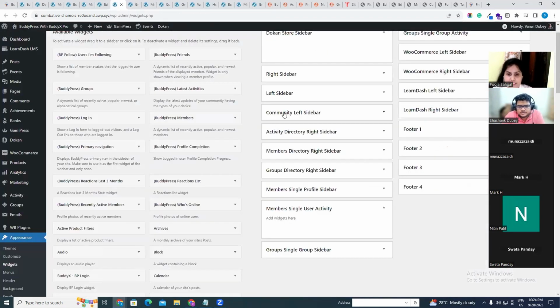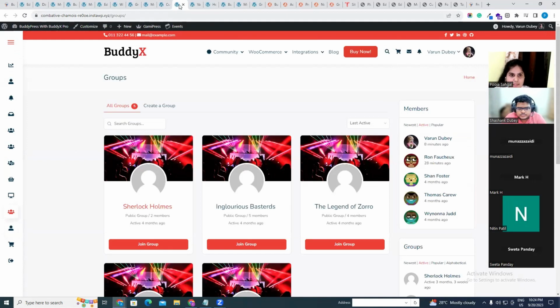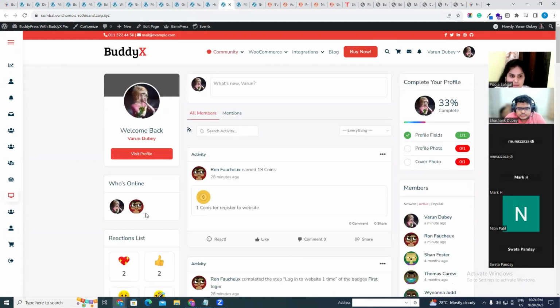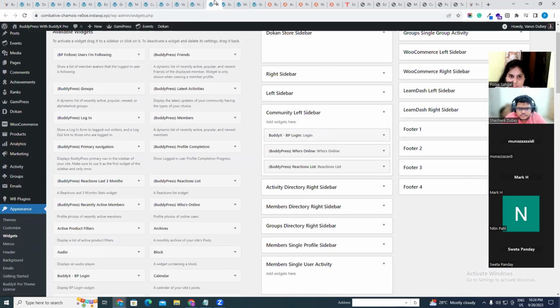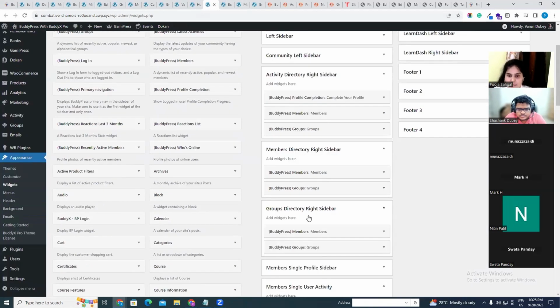Here you have dedicated sidebar widgets. The community left sidebar will be displayed on each of the community pages. This is the community left sidebar. So you can have a dedicated sidebar for community pages. Then you will have a dedicated sidebar for activity stream, member directory, and group directory right sidebar.